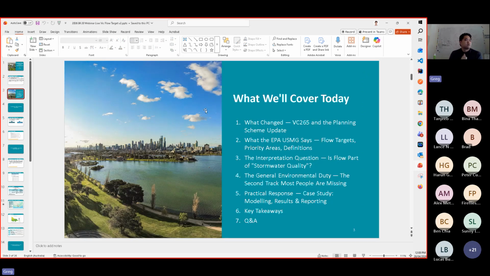Next slide, just a brief overview of what we'll cover. So details on the amendment, and then we'll look into the guideline itself, show you the text, what's being mentioned. Then we'll answer the important question, how do we address this? Look at it from the context of the GED, so not only from a planning scheme perspective, but also the GED, and we'll do some modelling with tools and whatnot.